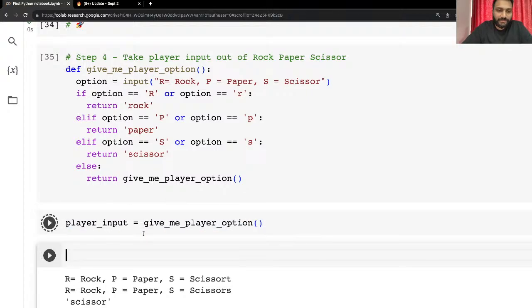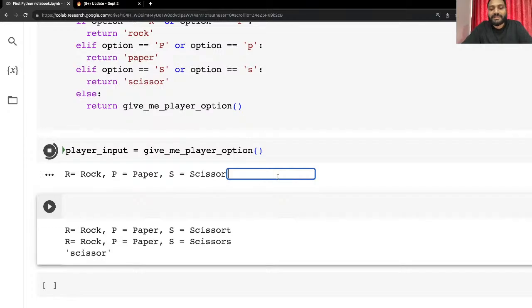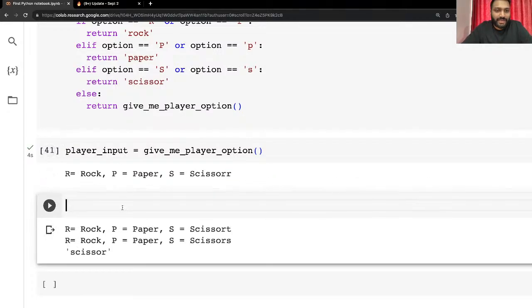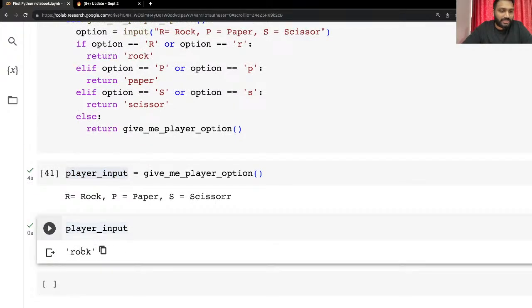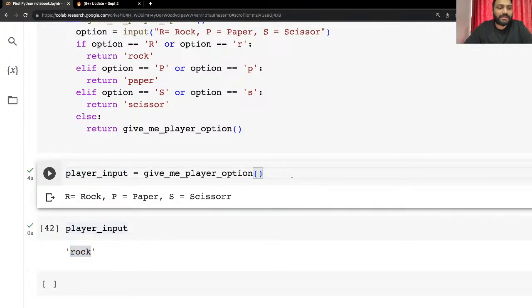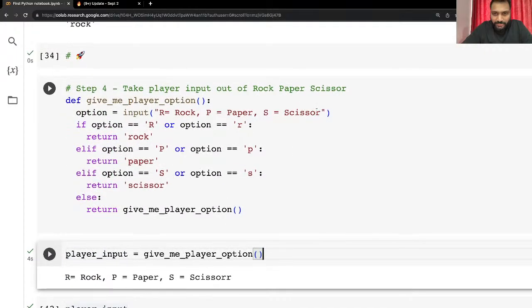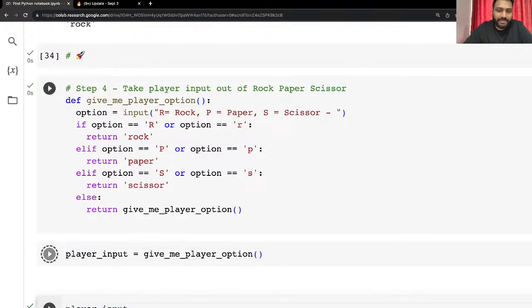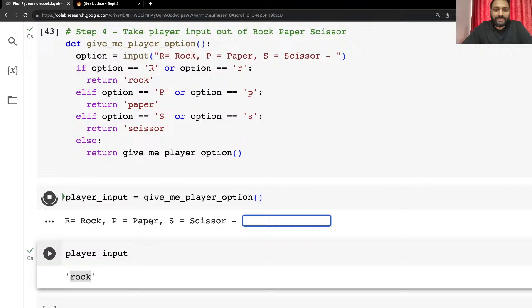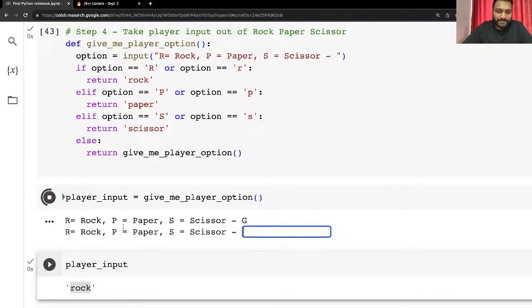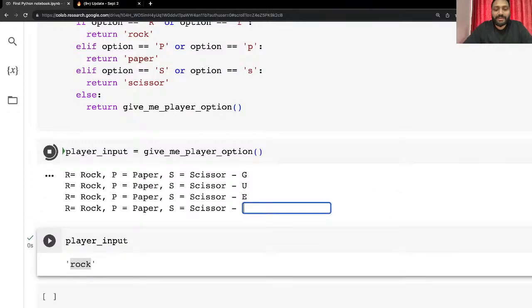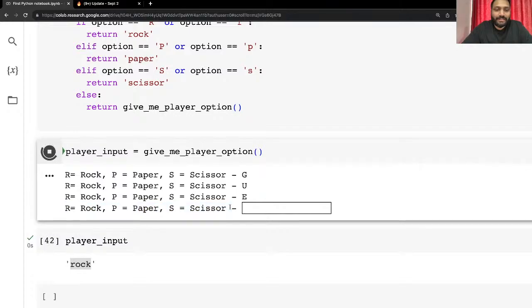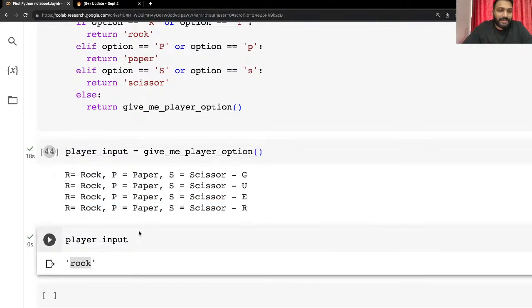Player input is equal to this. See what's happening here. If I'm giving anything, let's say if I give R, it will stop. Okay, and inside player input it will store rock. ठीक है, इसमें छोटा सा एक बग है, ये लगाना भूल गया था मैं, अभी रन करो. See now, R for rock, P for paper, S for scissors. I say G, okay, it will ask again. I say U, it will ask again. I say E, it will ask again. As soon as I say anything out of these three, okay, I say R, it will stop and it will store rock inside the output.